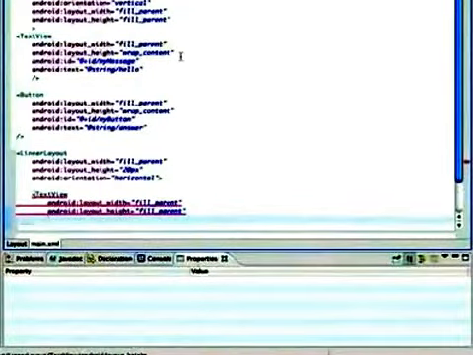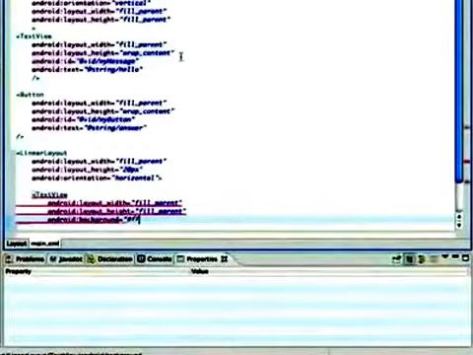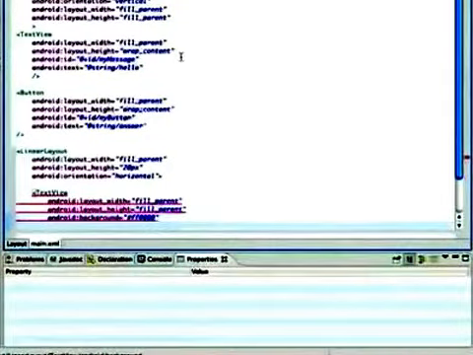I know I'm going to surprise you a little bit, but for the layout width I will use fill parent. And let's see what it's doing. Android layout height fill parent. It will take all the available space, that is to say 20 pixels here.